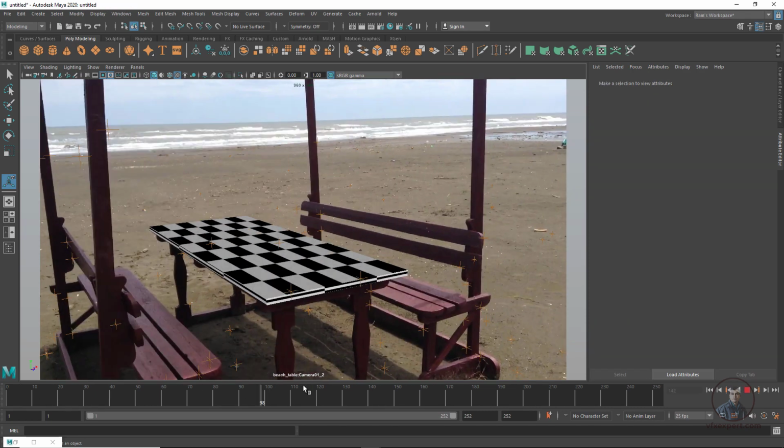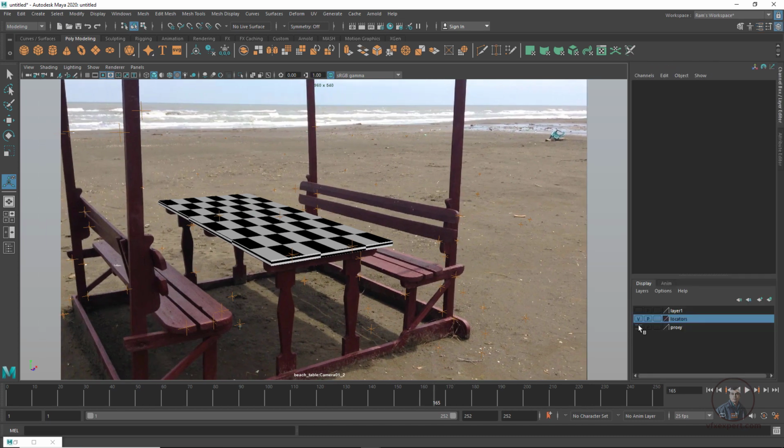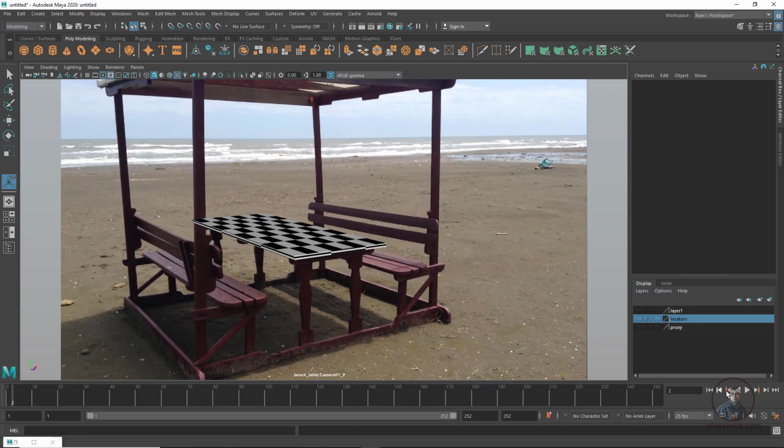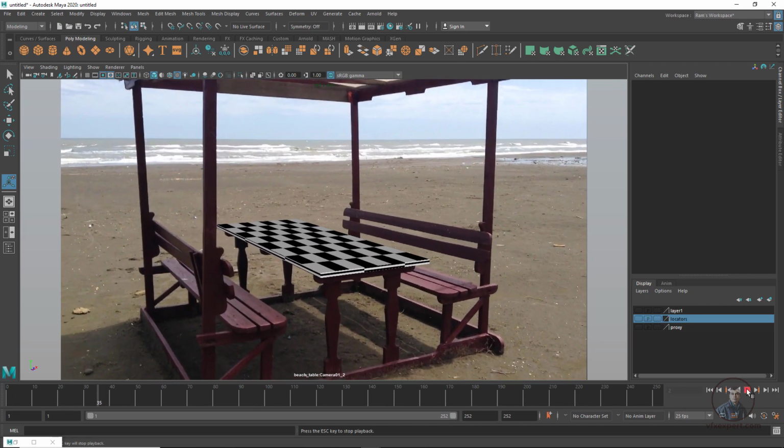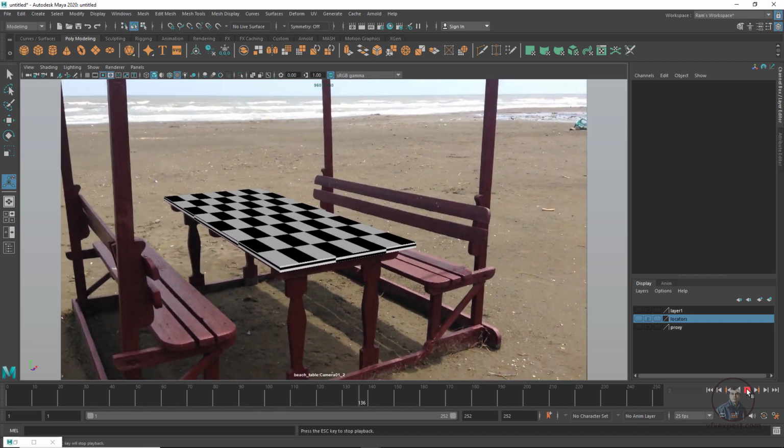Now switch off our locators a little bit, then click here. From here you can switch off your locator. Now play and check. Here you can easily see your proxy object is following perfectly according to your camera moves.